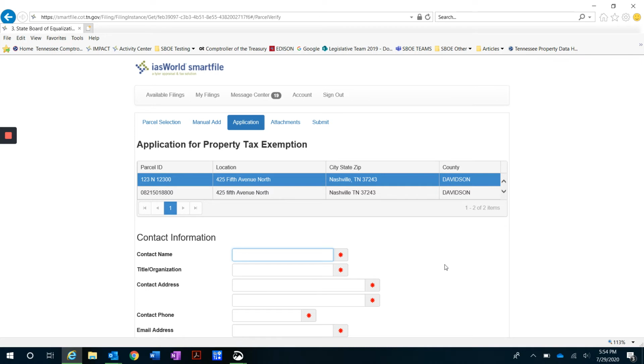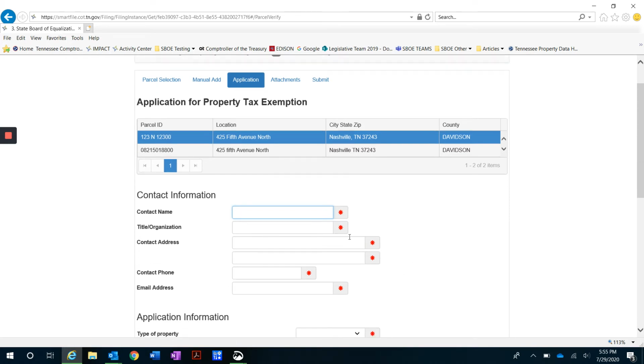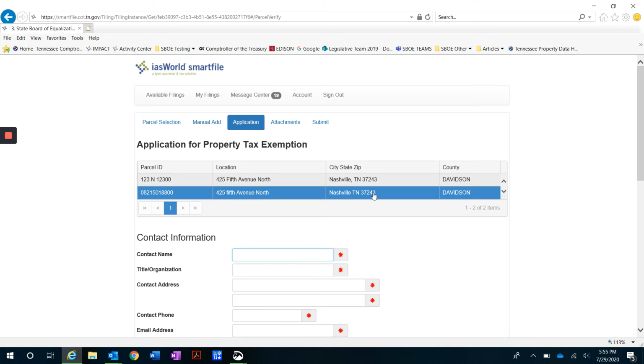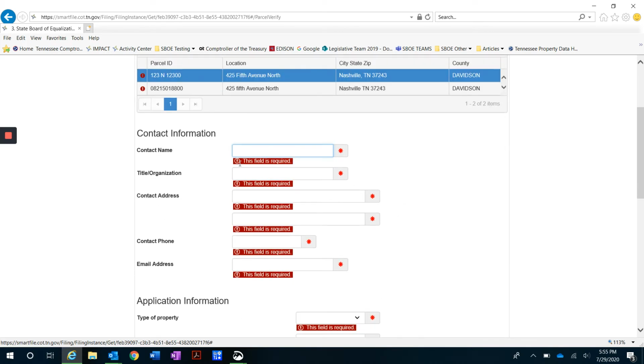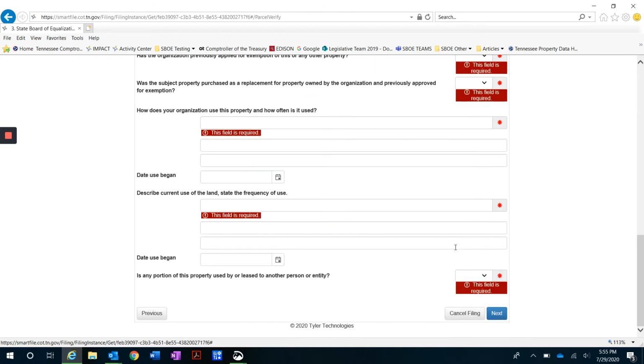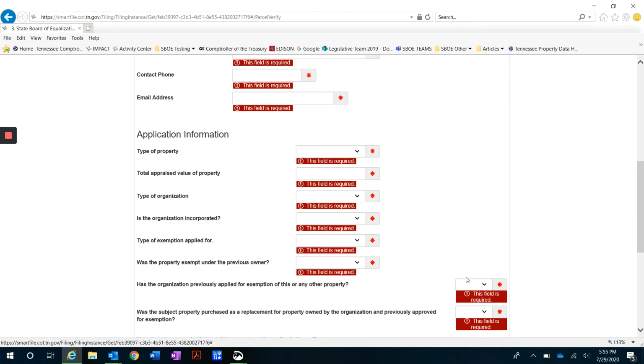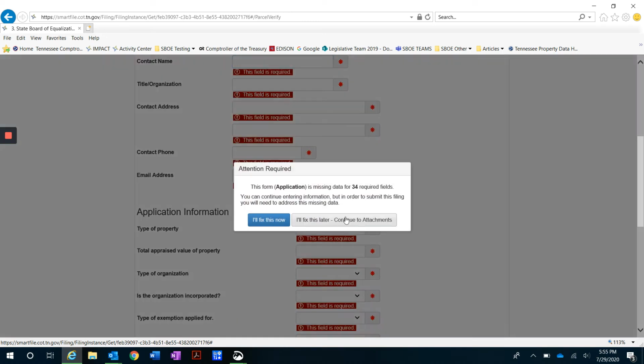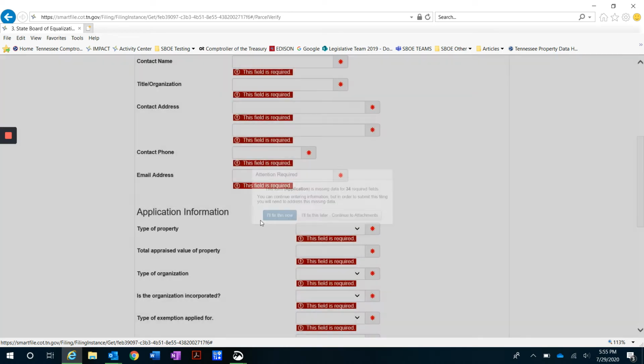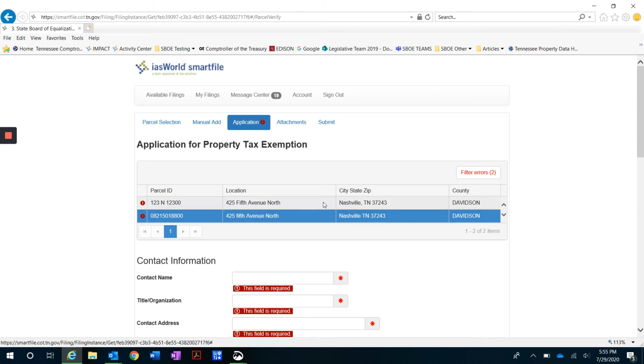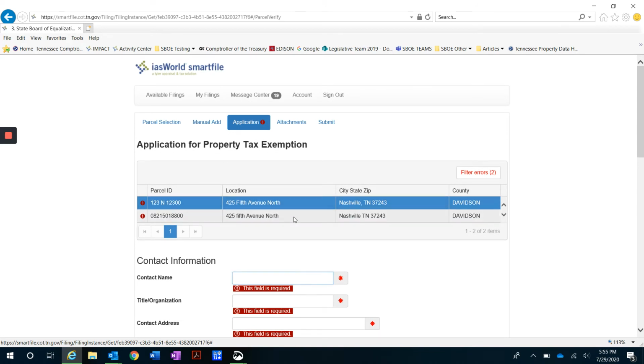On this page, you will fill out the relevant information for your application for each parcel you are applying for. Areas marked with a red asterisk are required before you may submit your application. Some of this information may seem repetitive, but it's because you have to fill out the information for every single parcel you are applying for. It'll prompt you if a field is required, as well as if you try to continue, it'll ask you whether you want to save your progress and fill this information out later, or fix it now. You can move between your different parcels by selecting on them at the top.